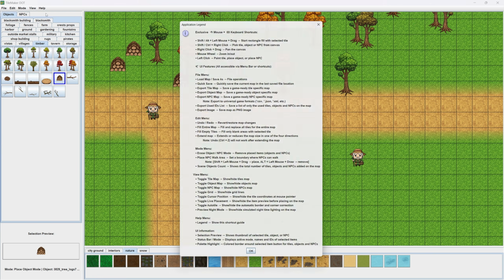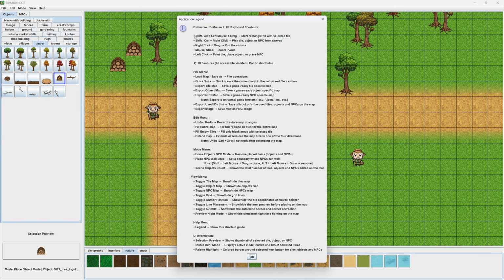And the last button is a help button. So all of those functionalities are mentioned here. You can see them, and if you don't remember what they do, you can just read it here.